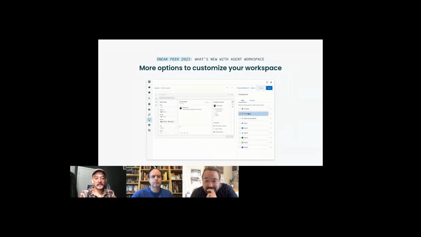So in 2023, we'll be rolling out this drag and drop functionality for admins to fully customize the layout of your workspace for your agents. Like if you want to put the conversation panel on the left, or one of your apps front and center, or if you want to put ticket fields on the bottom right, all dependent on your preferences and workflows, and the permutations and combinations are endless. Think of it like a mini Squarespace for your Zendesk.